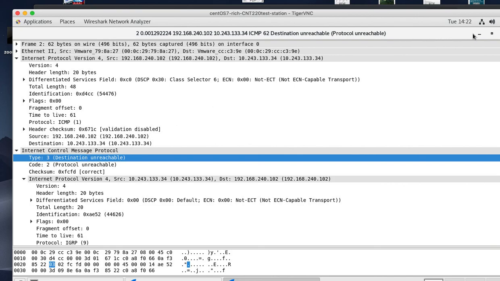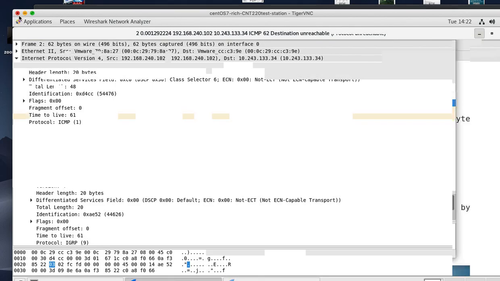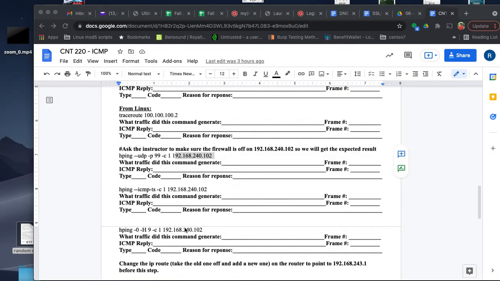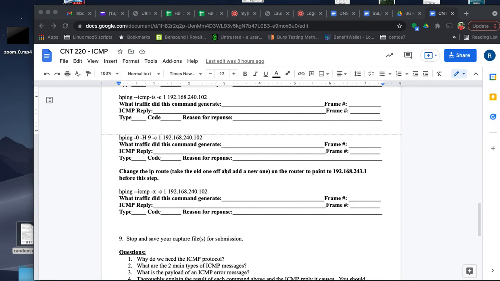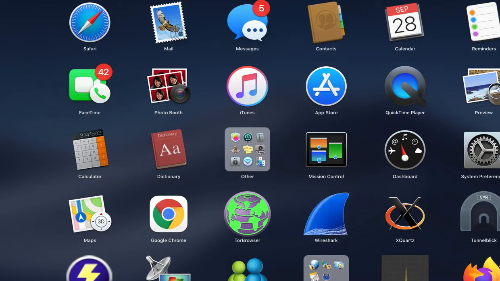So I believe that was the last one on the lab sheet. So those are the, no, there's one more. It says change the IP route on your router, take the old one off and add a new one on the router to point to 192.168.243.1. So you'll go onto your router and do no IP route 0.0.0.0, 0.0.0.0, 192.168.243.254. And then you will add a new route.